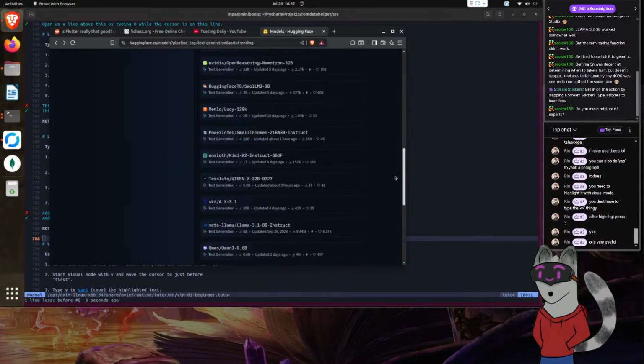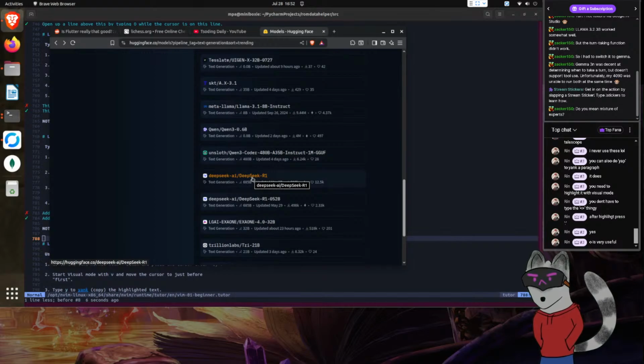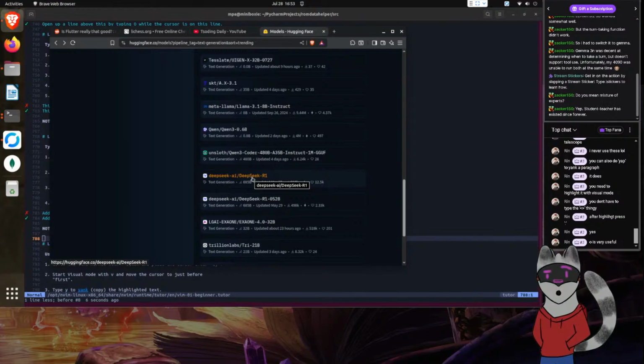DeepSeek, where are you? Here it is, DeepSeek right here. This was trained by taking all of the output from OpenAI and then training a Llama model. I think it was a Llama model. And then it started acting like ChatGPT and giving out a lot of the responses. In fact, for a short while, DeepSeek would even refer to itself as ChatGPT.